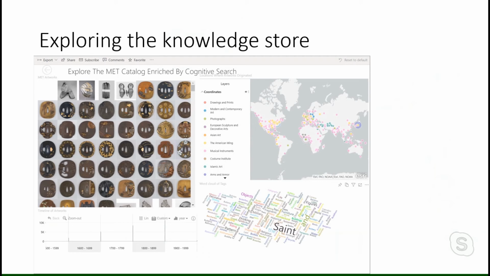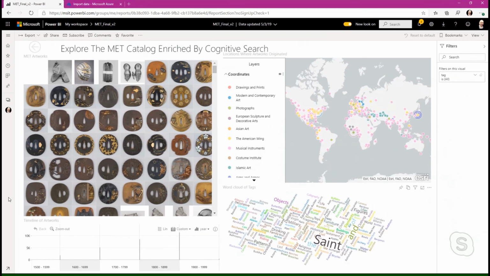So the first thing that you're seeing right now is, and I'll switch to an actual live demo actually, because I think that might be the best way to talk through this. So this is a demo that we built based on the Met's catalog of images. And what you're seeing here is, for example, each of these different images represents, in this case, buttons that were extracted from their catalog, right?